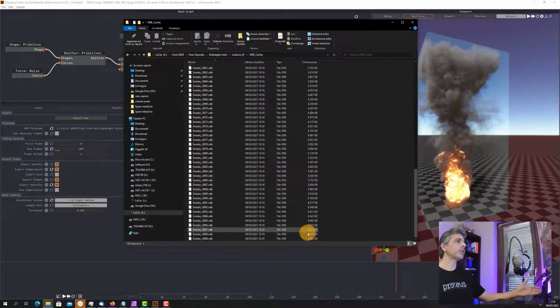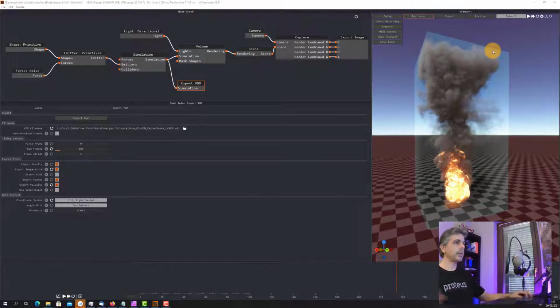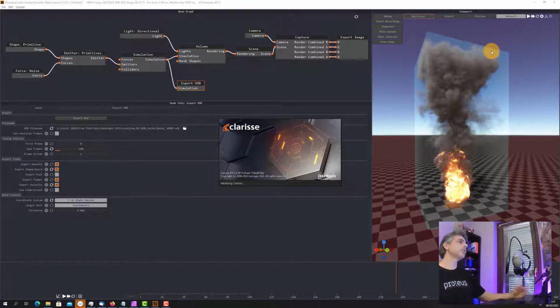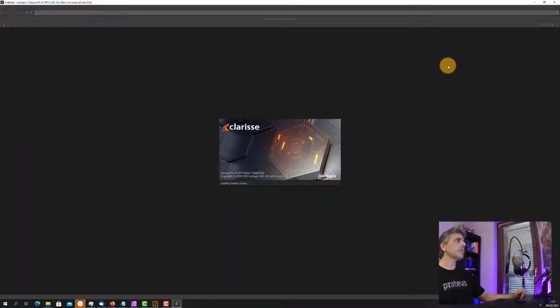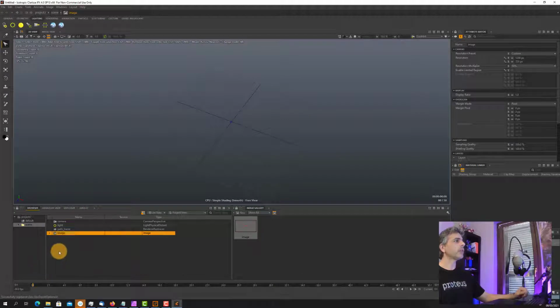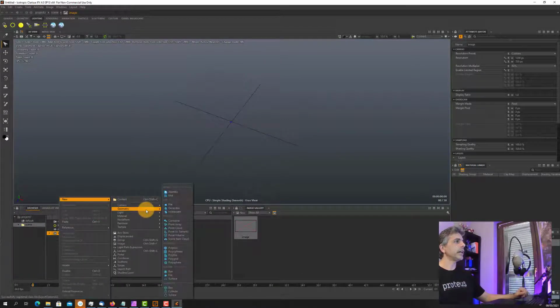We are talking about a really small volume exported because we are talking about maximum 6 megabytes, and caches can be really big. I mean, maybe 100 or hundreds of gigabytes. So we are going to open the stuff in Clarisse, but you can open the VDB everywhere. It's not a problem. It is just to see how it works and to see if it is simple enough to do stuff like that.